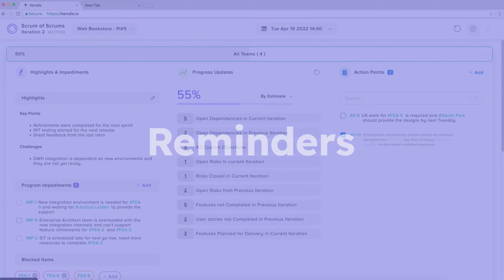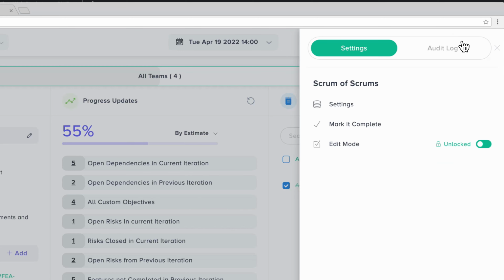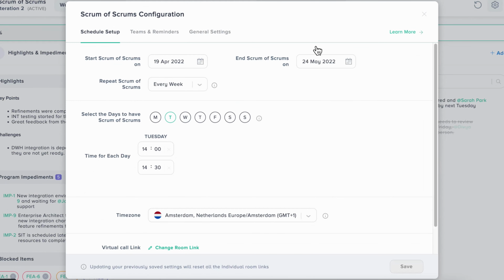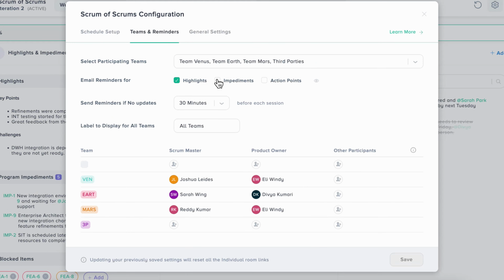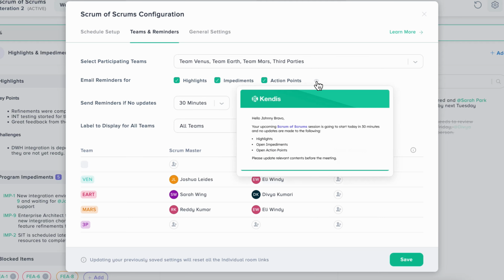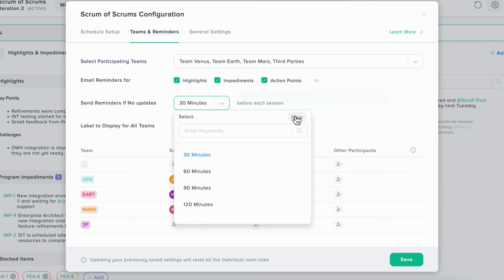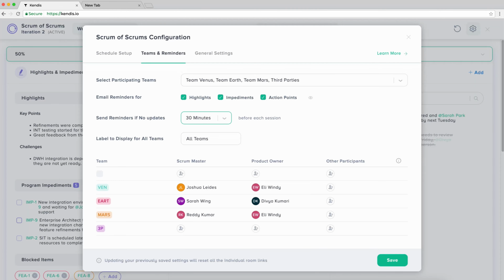Reminders. To remove the burden of reminding everybody manually about the open items, Kendis can send reminders to the Scrum Masters or selected members of the teams before the start of the meeting. A reminder will not be sent if a Scrum Master has already updated the highlights, taken action on impediments, and followed up on action points.